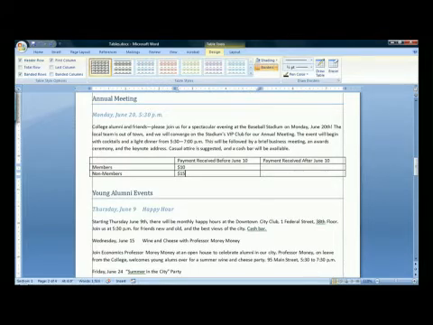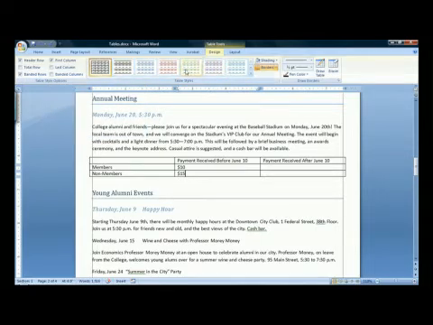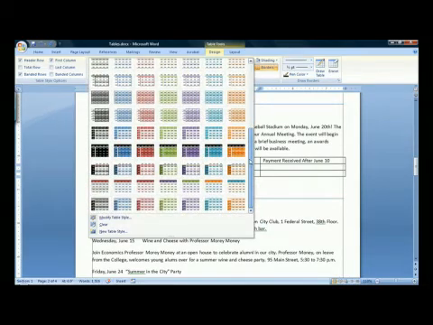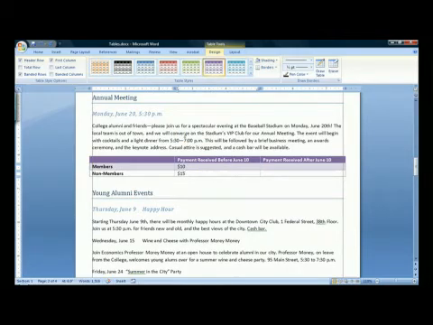To format your table, go back up to the ribbon and you'll see you have an entire area called Table Styles on the Design tab. This is a gallery. If you click on the small arrow at the lower right-hand corner, you will get a bunch of different table designs from which you can choose. Click on the one that has the appearance you most like, and your table is formatted.